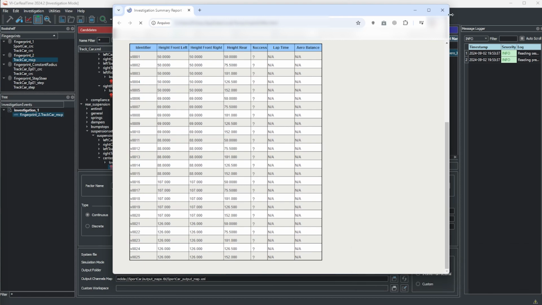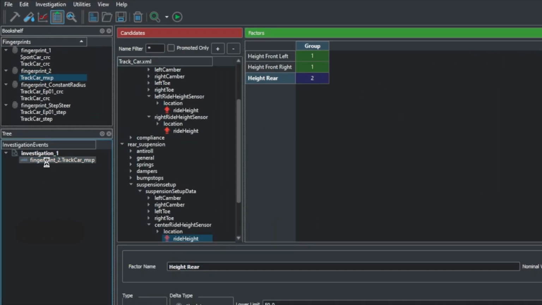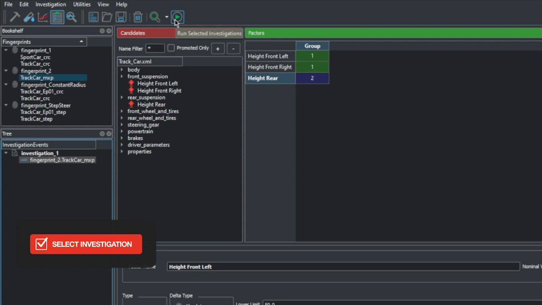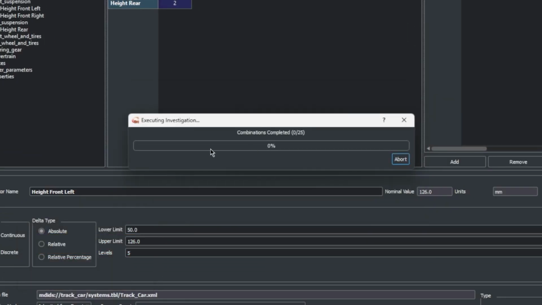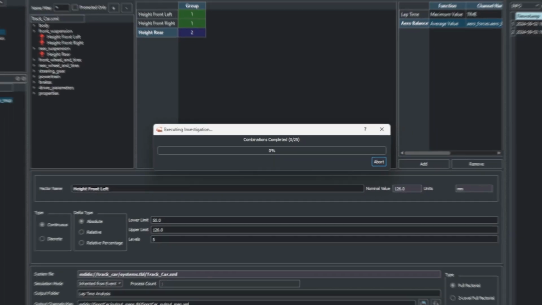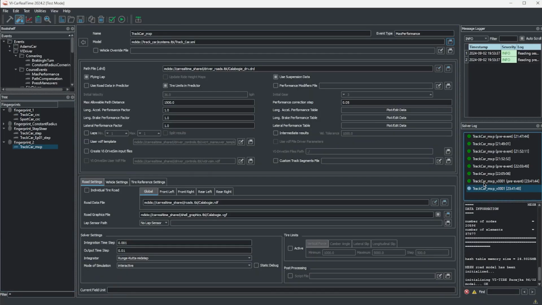Close it for now. To conclude this first test, let's make sure the investigation is selected under its fingerprint and hit play to initialize the simulations. A pop-up window will display the progress of the investigation, and we can also navigate to the solver log in test mode to see how each iteration is going.